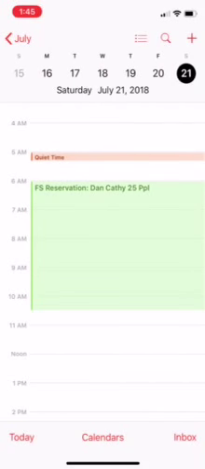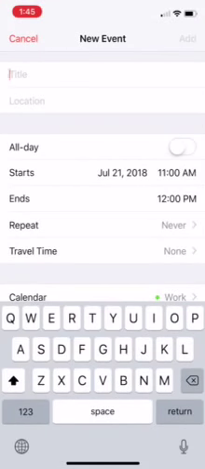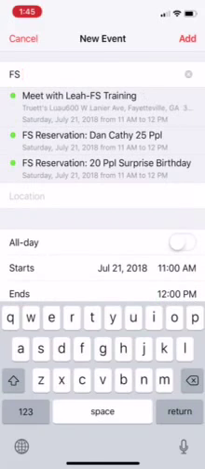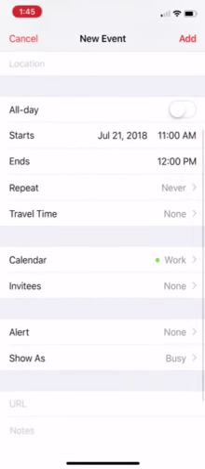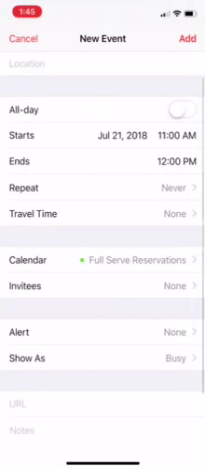Another thing that might be, well, I don't really have any other good examples right now, but what I would just like to say about that is that anyone can make additions to these calendars from their phones now. We could do full serve reservations. We've got a couple of those already, where you would just add it in, choose the location, and then under calendars, if you click this, you would just put that under a full serve reservation calendar, and then it'll be automatically added to our full serve reservation calendar.